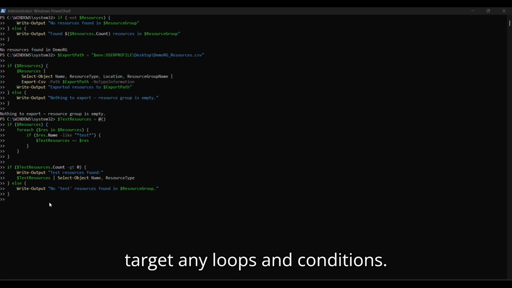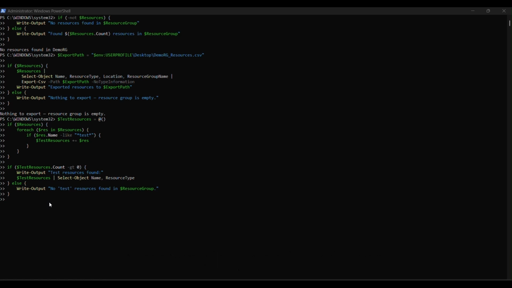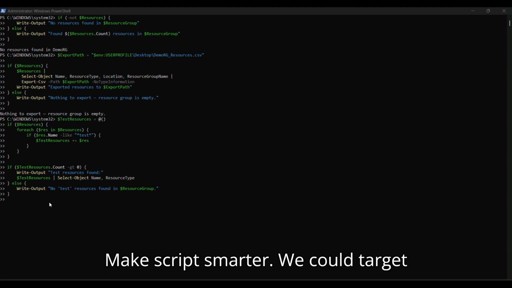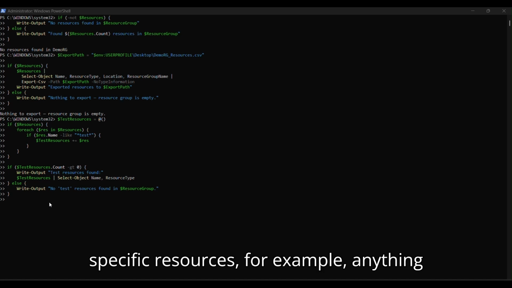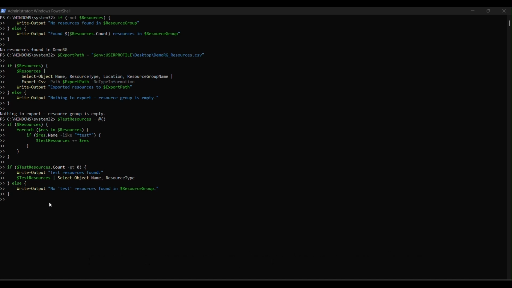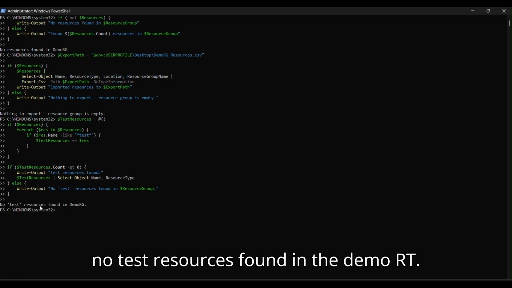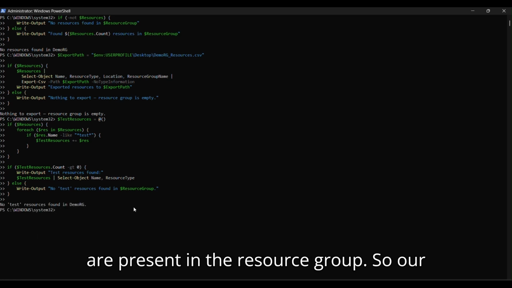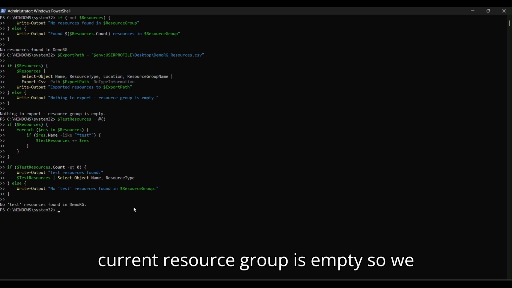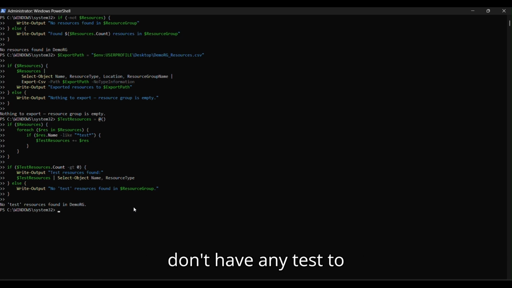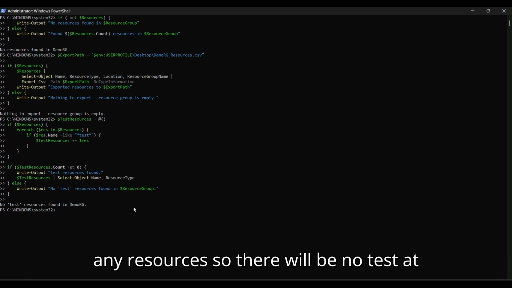We can use loops and conditions to make the script smarter. We could target specific resources, for example anything with test, for special handling or cleanup. No test resources found in the demo archive. So our current resource group is empty, so we don't have any test resources, so there will be no test at all.